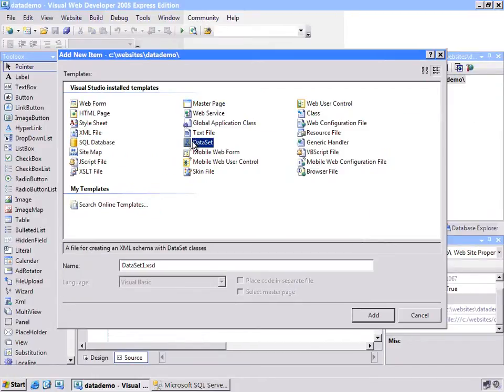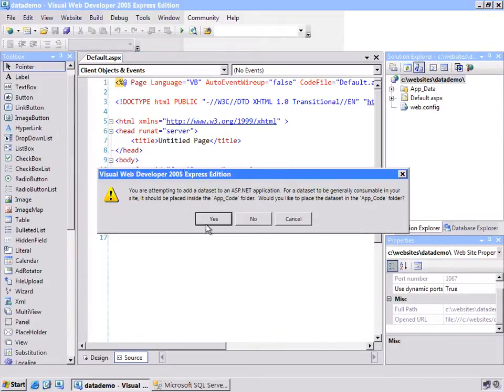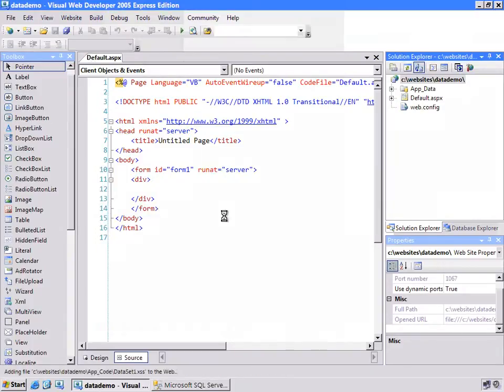Now if you've used ASP.NET 1.1 or 1.0, the data sets here are different, and they're more advanced because of the addition of something called a table adapter. Let me show you what I mean. Oh, it's telling me this is basically code, so it's going to create a special app code folder for me, which is all right.